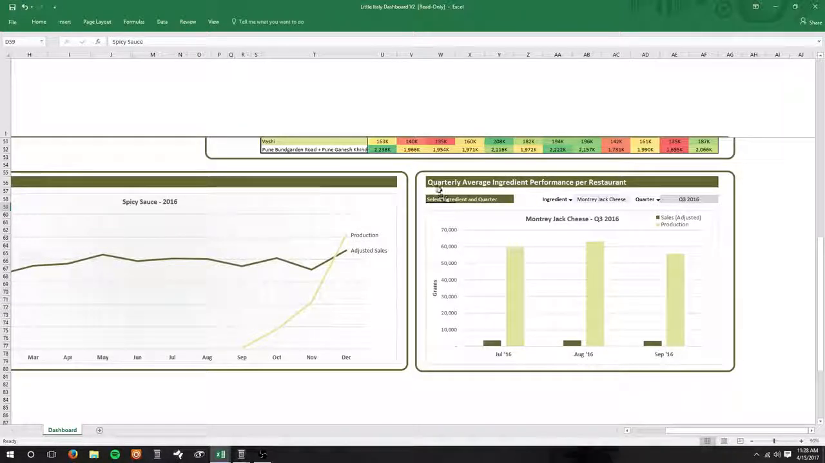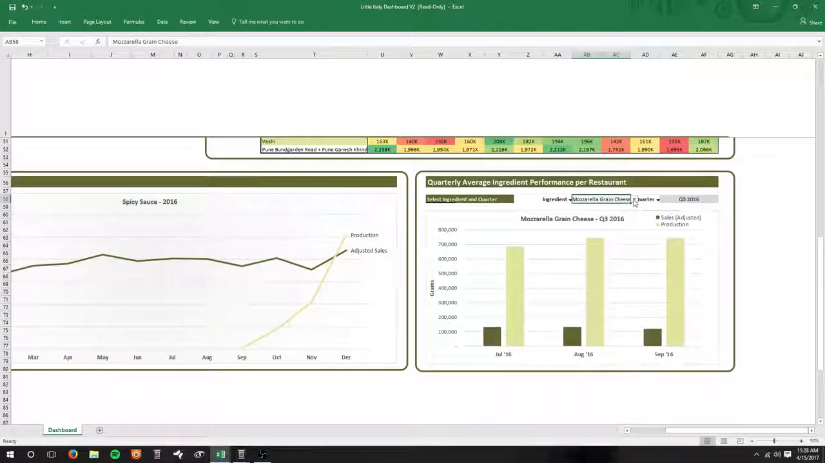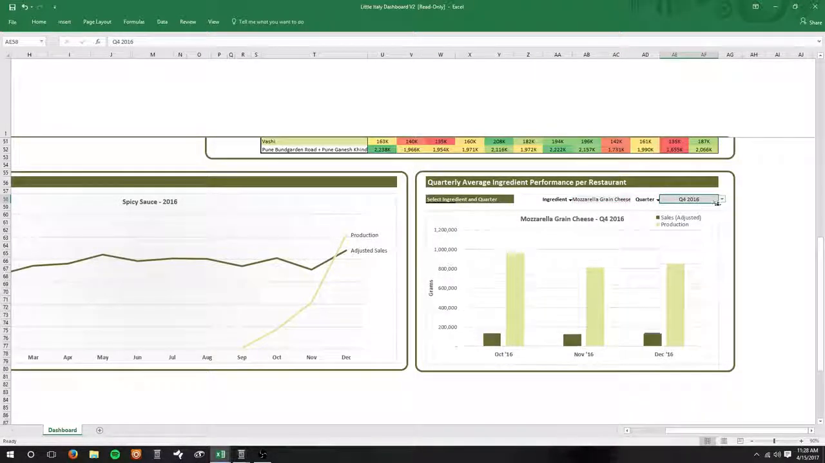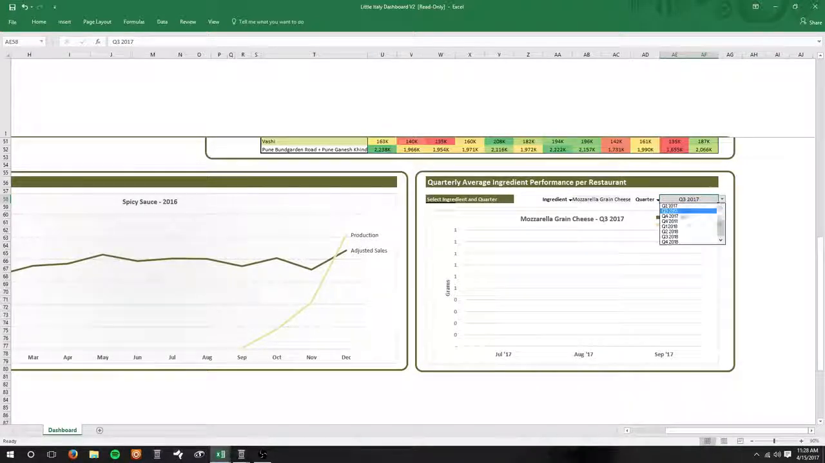Lastly, we have the quarterly average ingredient performance per restaurant, which again is looking at per ingredient, the amount that we are producing versus the amount of sales in that. So that's a good way to just get a different look at the timing and usage, see if there's any trends specific to various time periods.